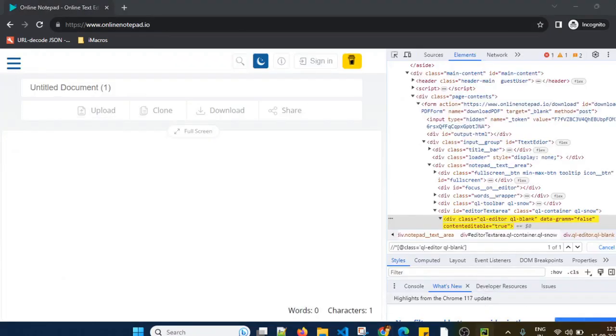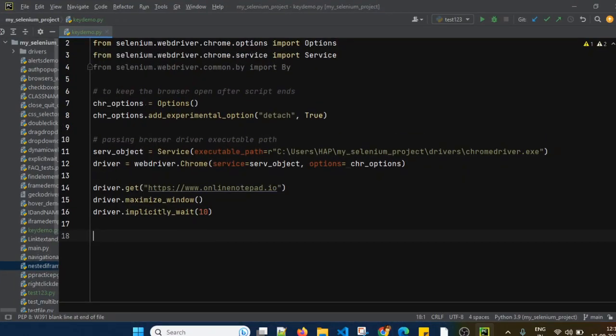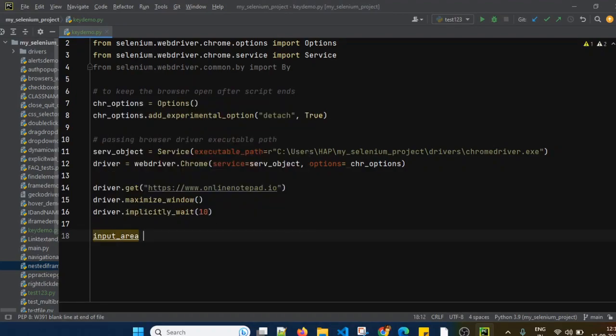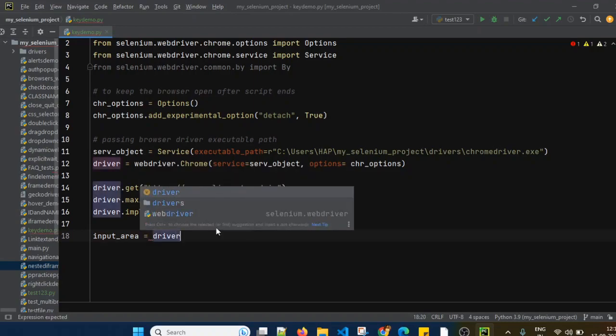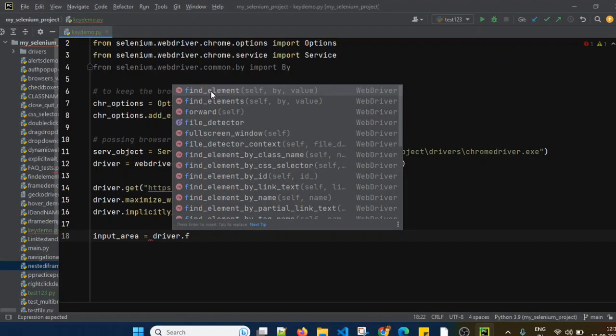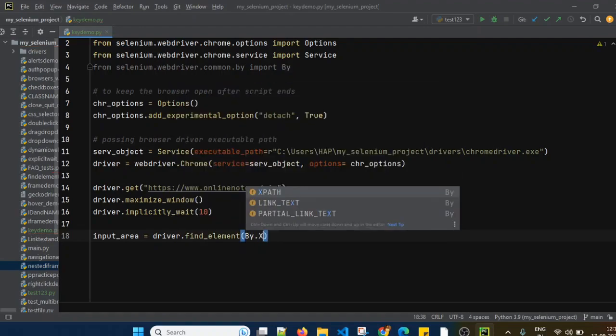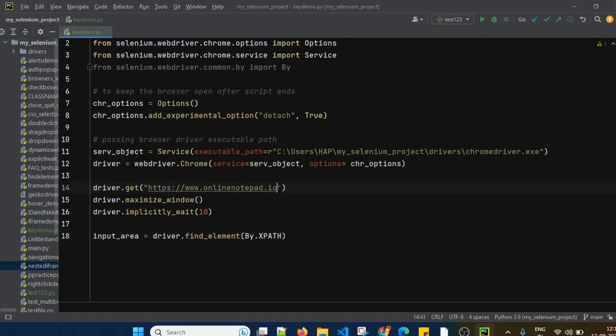and now let's go back to PyCharm. I am just naming it as input area equals to driver.findElement by.xpath, comma, and we can provide XPath value. So it will find that input field where we can pass some text.